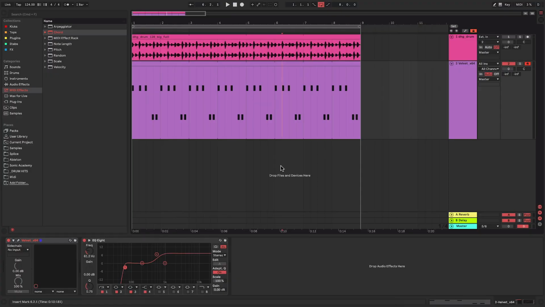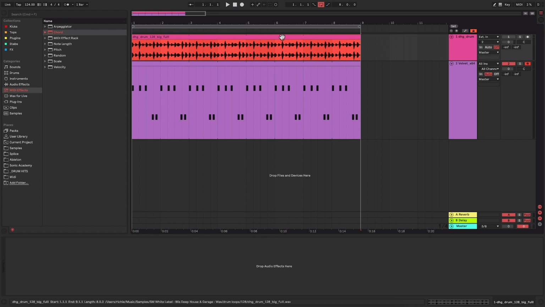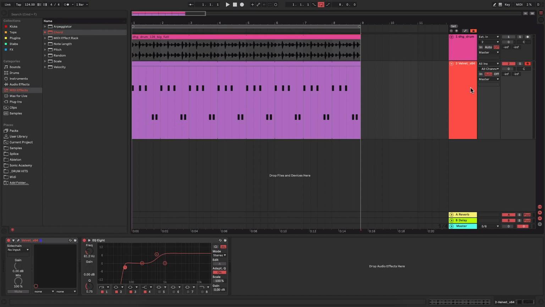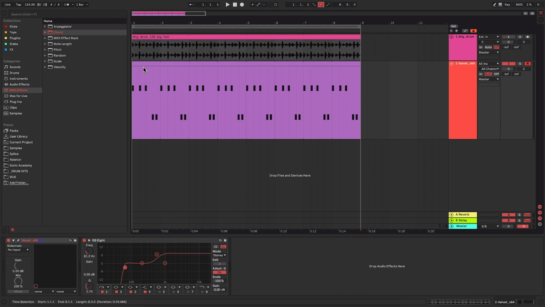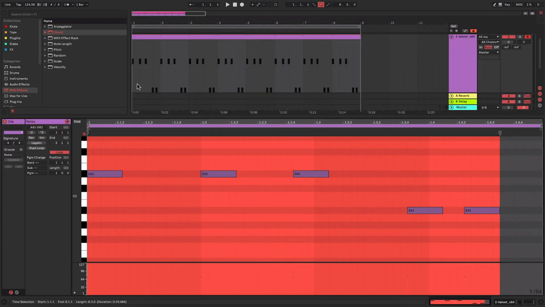So I've got a very simple project going here, just a very simple beat in the background, which is just a simple loop of a beat. And then I also have a MIDI channel within here with a Rhodes piano on it. Now the VST that I'm using is the Velvet VST. It's one of my favorite ones and I love to use that. It has a great sound that comes out of it. And I've just got a very simple MIDI clip within here with a few notes. So nothing amazing so far.